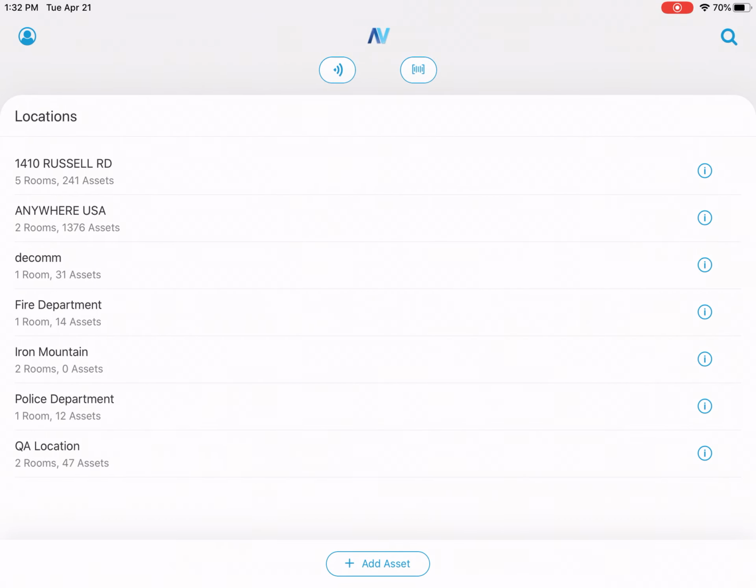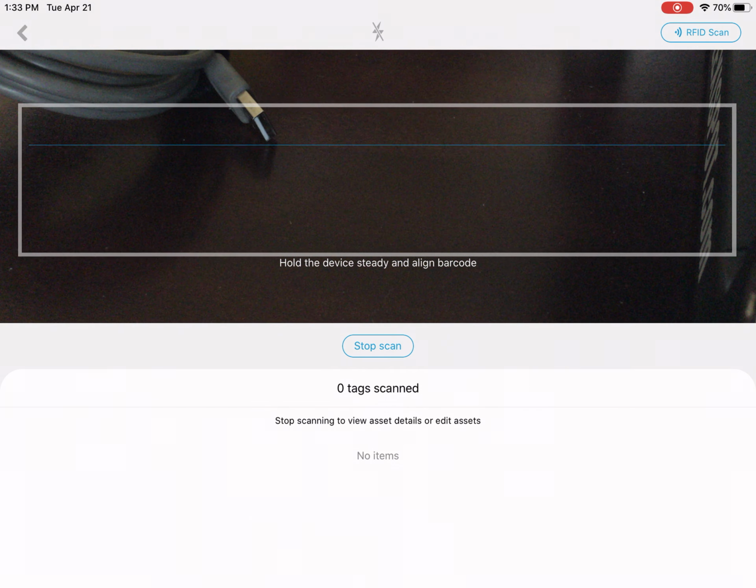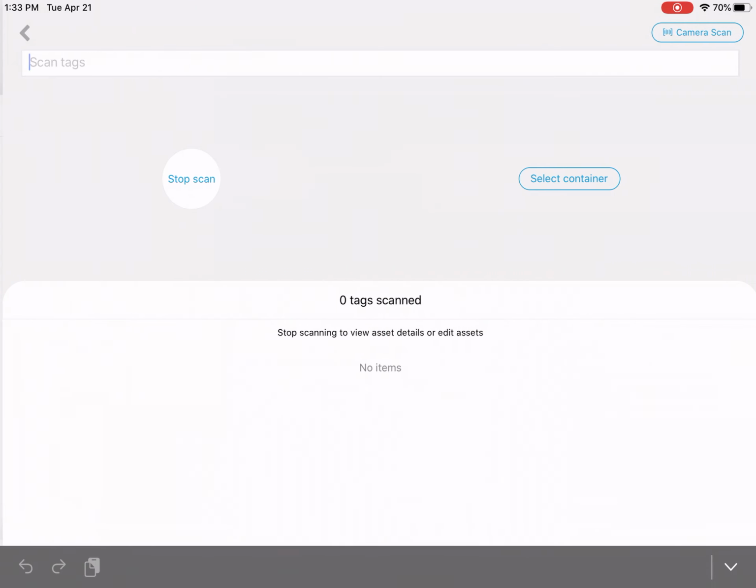But what I'm going to do right now is go back to our main screen. I want to show you the camera scanning feature, which we could use to scan any barcode just by simply holding an asset in front of it. But more importantly, I'm going to use our external scanner. So I'm paired with an RFID scanner. It could be paired with a barcode scanner just as easily.